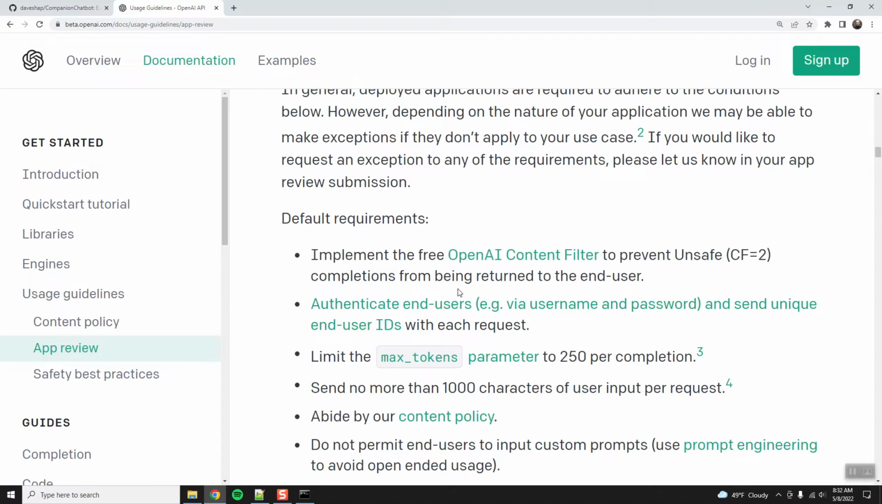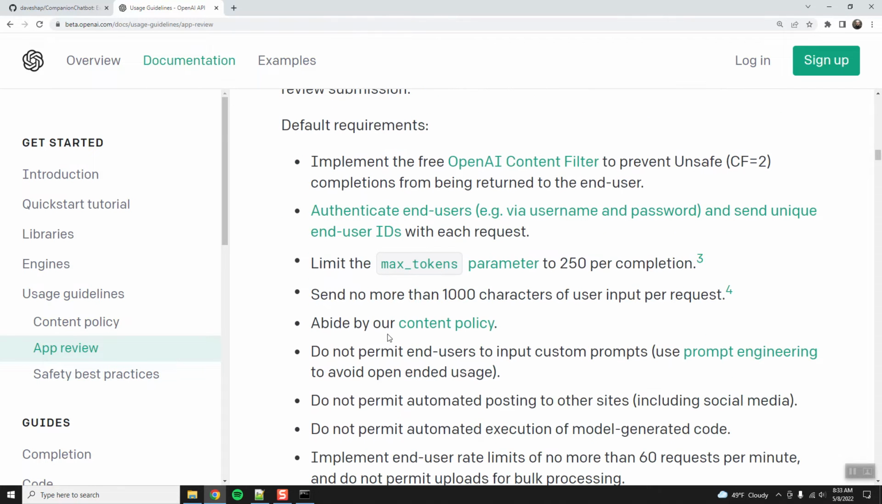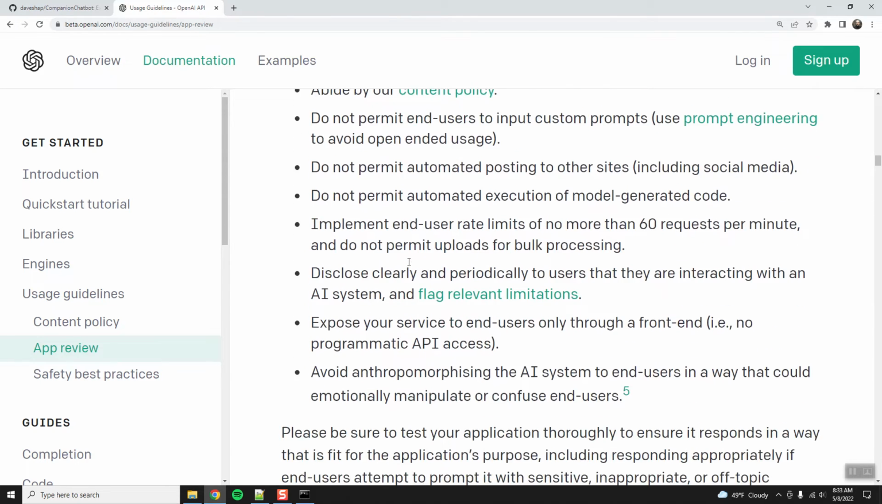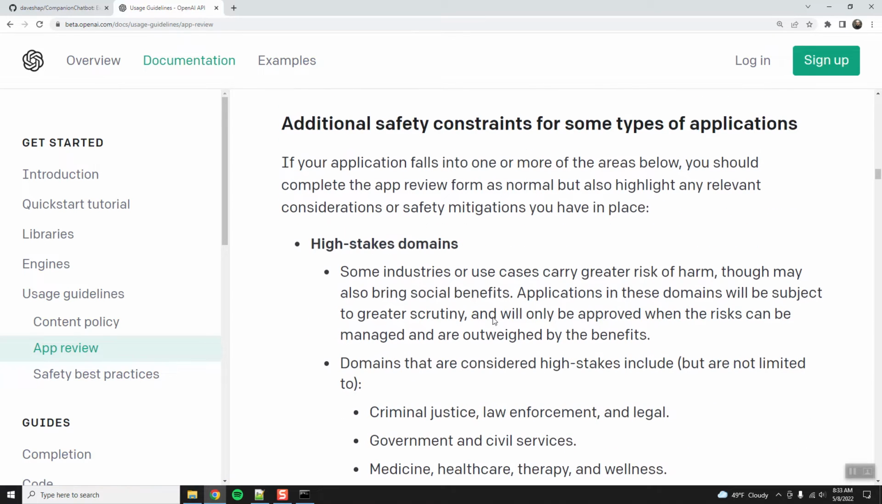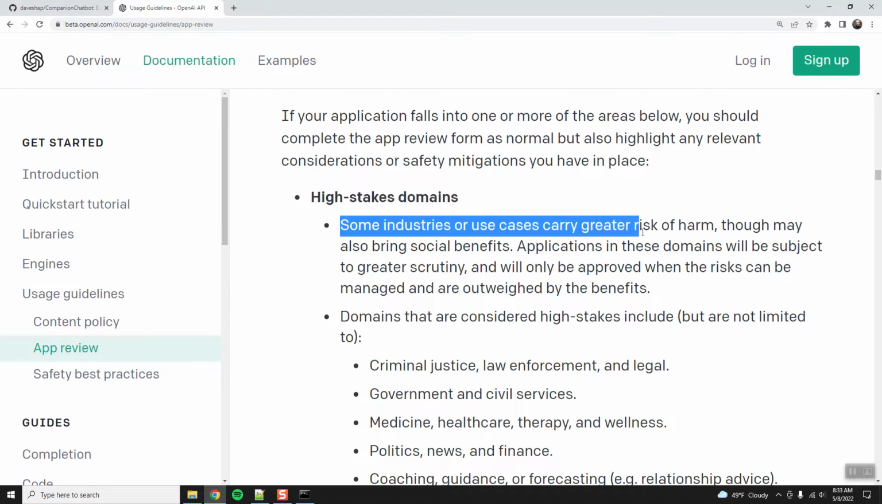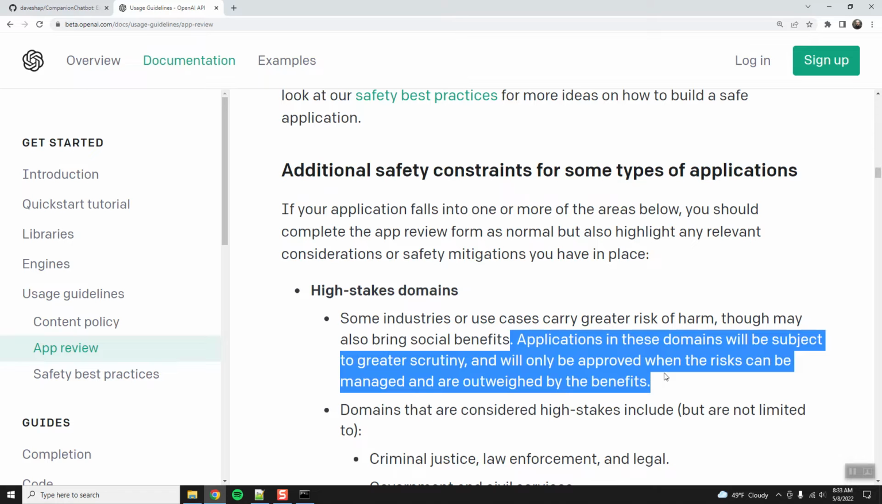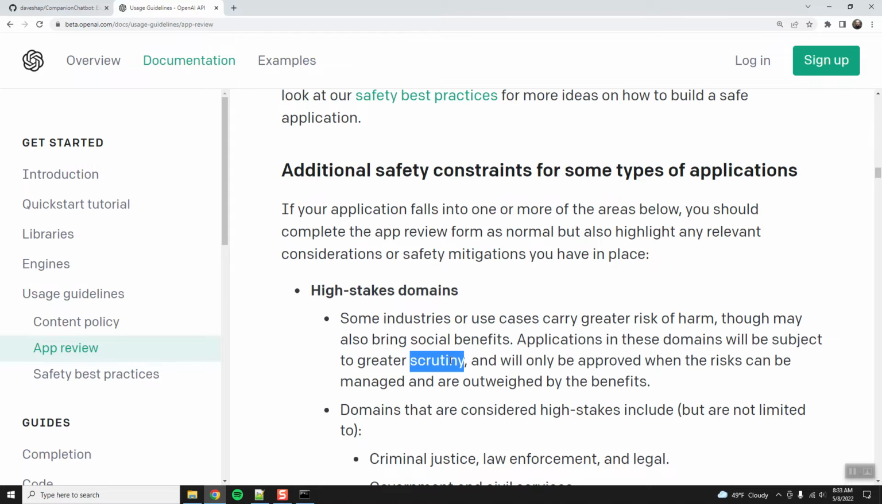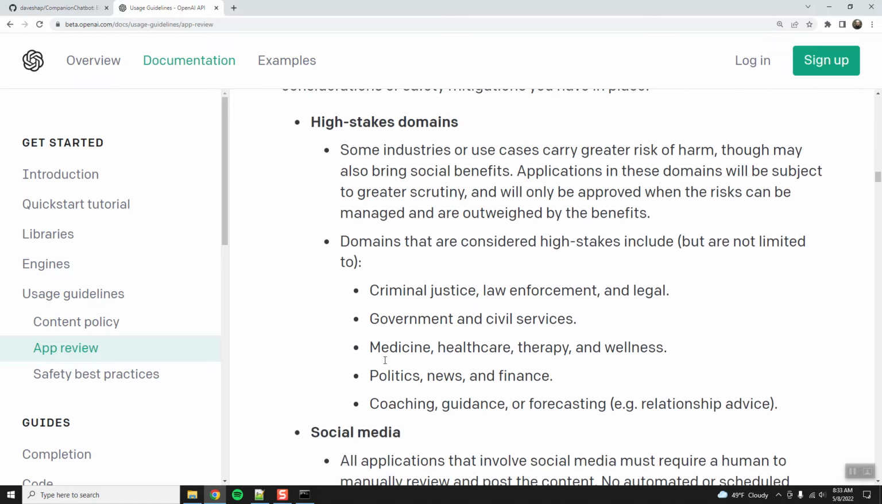Okay, so some other stuff that they say in order to get this approved. You need to use the content filter. You need to authenticate your users. You need to limit the max tokens. You need to do the content policy, etc., etc. Additional safety constraints for some types of applications. Okay, so this is going to be really important for an open-ended chatbot. Some industries or use cases carry greater risk of harm, though they may also bring social benefits. Applications in these domains will be subject to greater scrutiny and will only be approved when the risks can be managed and are outweighed by the benefits.